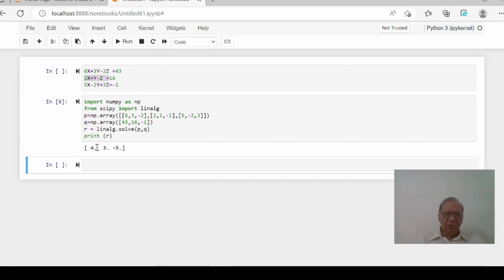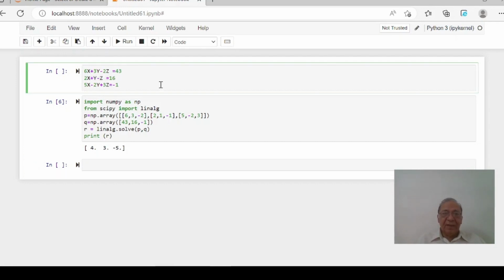Your answer is 4, 3, -5. You can check it manually, but your program is okay. So it is 4, 3, -5. X is equal to 4. Y is equal to 3. Z is equal to -5. For instance, in this case, 4, 2 are 8, +3, 11, -5 is +5, 16. So this answer is coming correct.